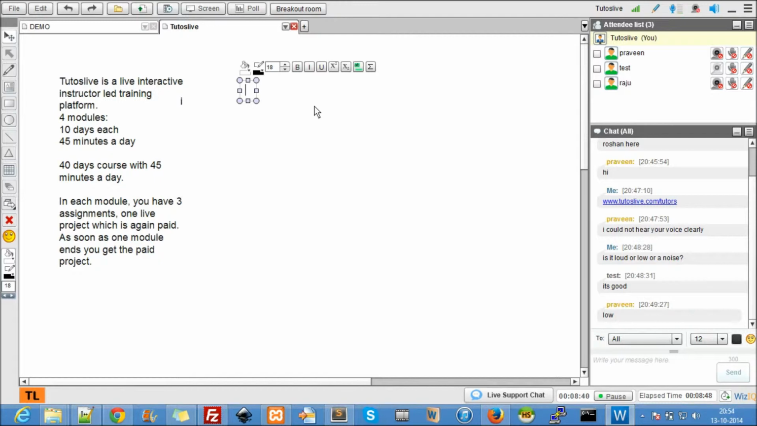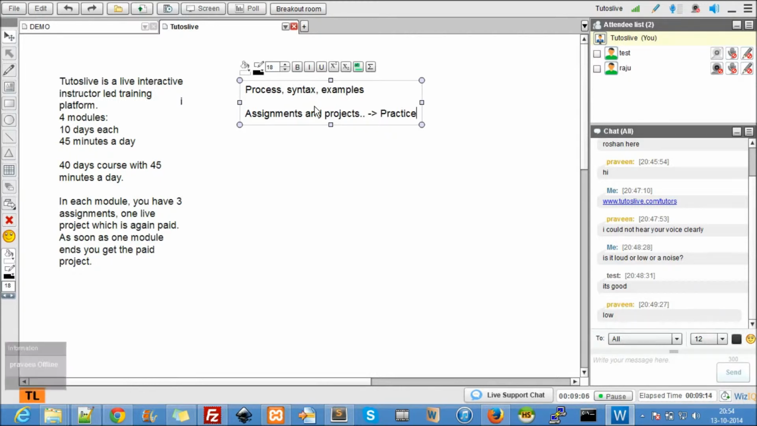What I can really teach here is the process, the syntax and examples, and what you guys will be doing in return is assignments and projects, which I call practice. So that's my job: the process, syntax and examples. Assignments and projects are your job. To summarize, it's a complete learning package.